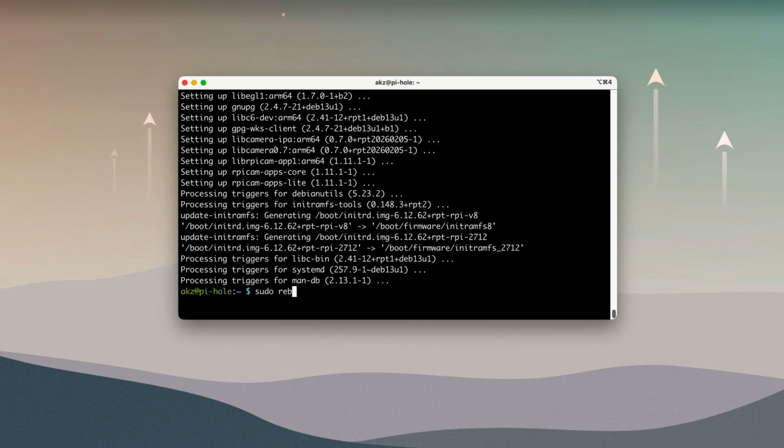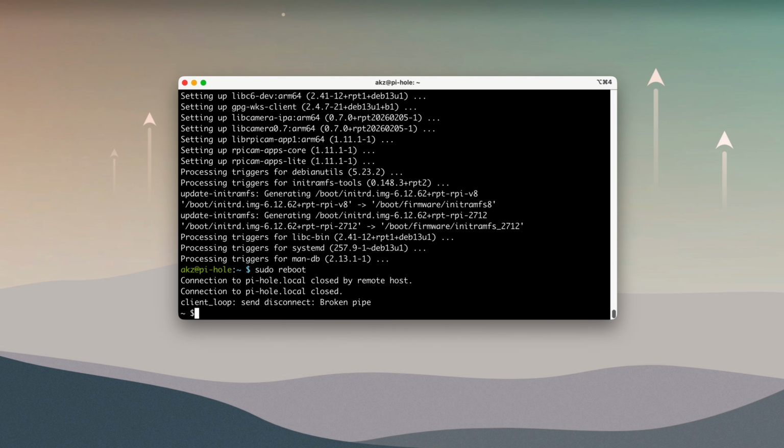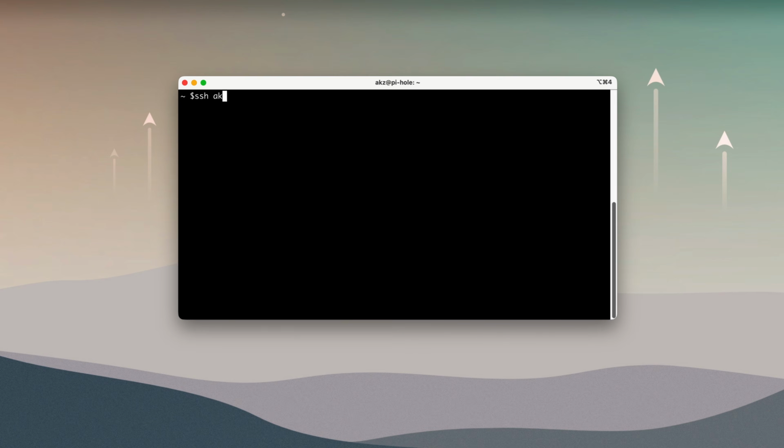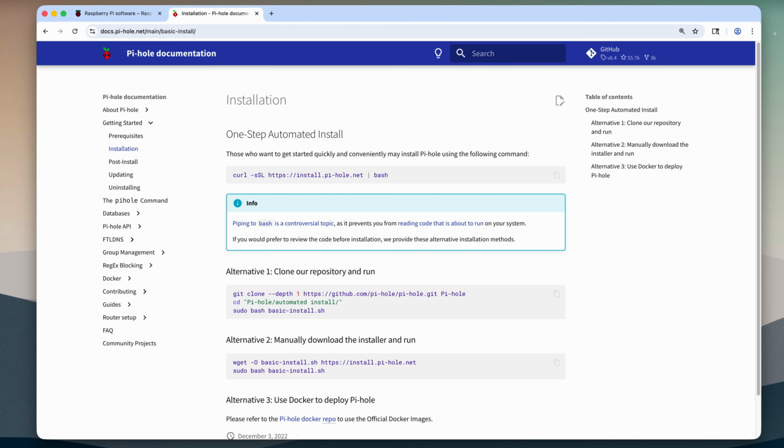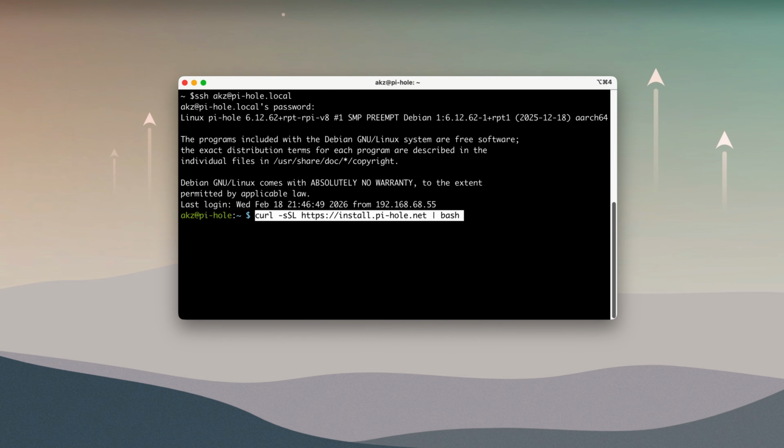Once that's finished, I'll reboot the Pi to allow all changes to take effect. After it comes back online, I'll SSH back into it. Next, I'll head over to the Pi-hole documentation, which will be linked in the description, and copy the installation command. I'll paste that into the terminal window and start the installer.